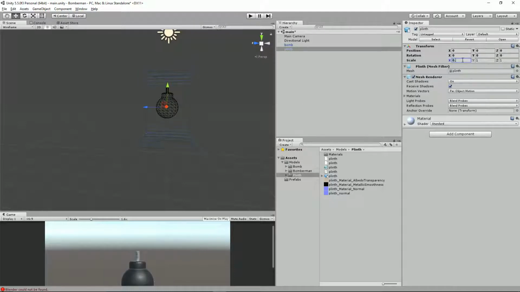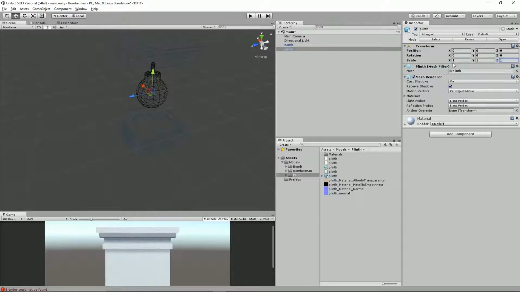So let's just try this. Let's just go 0.5, 0.5, 0.5. Yeah, that looks much more like it. We may need to tweak these values. There's a couple of options here. We can do that, or we can go and edit it in Blender so that it's that size. So let's just do that, just so that everything starts off in the right place.